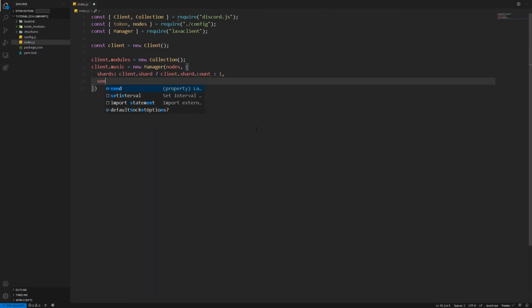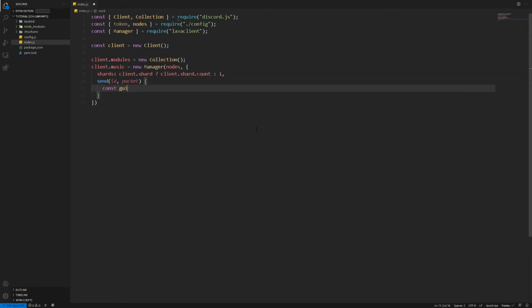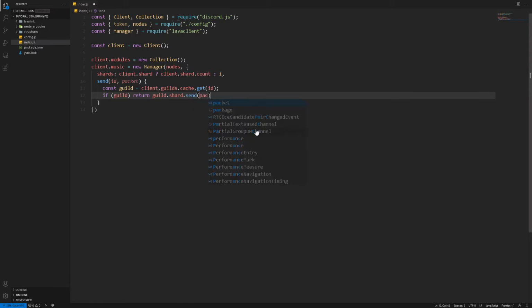Then you want to send an ID and a packet. Then you want to get the guild, because you won't want to send it to some random guild. So client.guilds.cache.get the ID, which returns a guild. Then we check: if there's a guild, then you're going to send and return guild.shard.send packet.